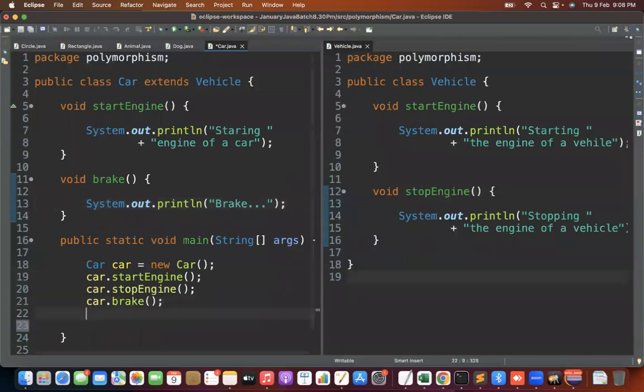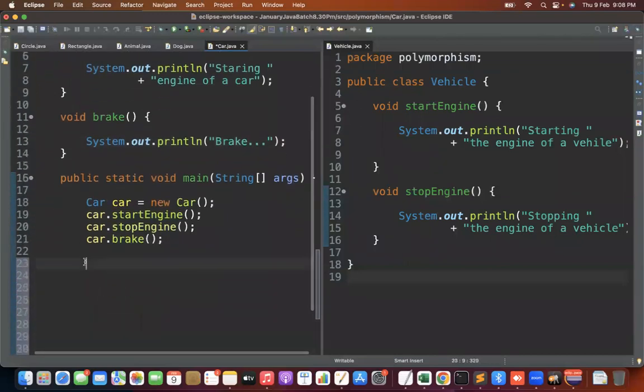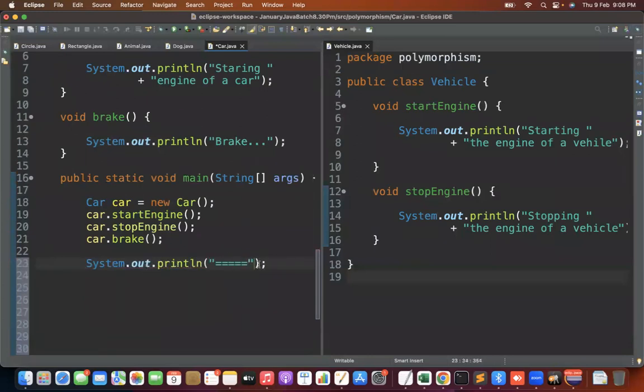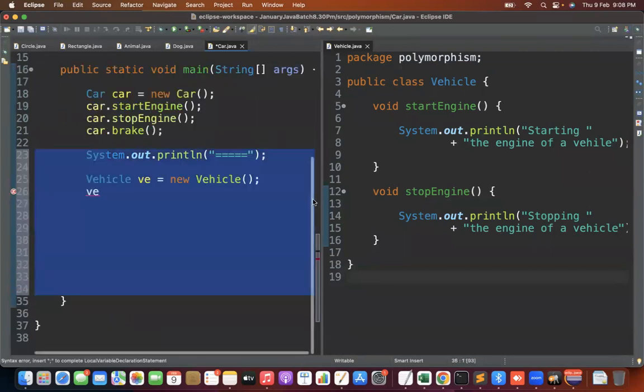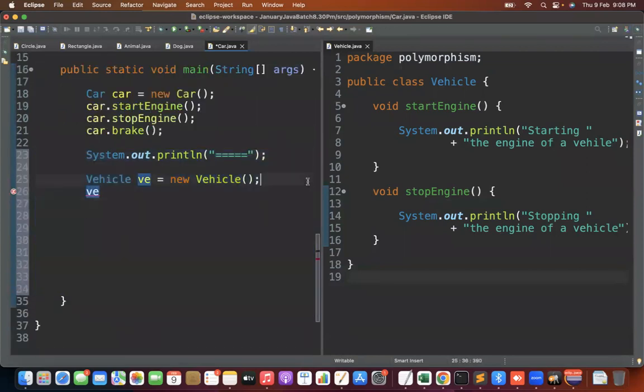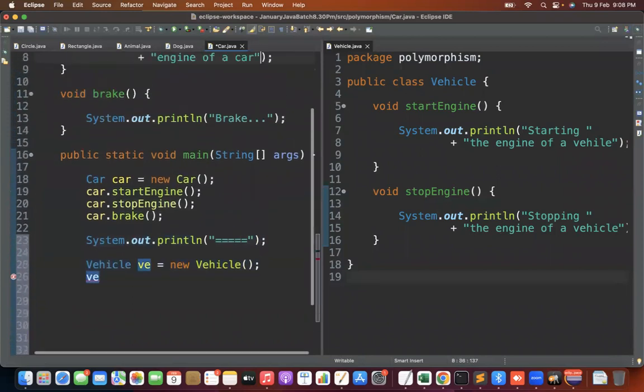Now, instead of this one, what I can do is create an object for the parent class. Who is the parent? Vehicle. Vehicle equal to new vehicle. Now I can use v dot. Now tell me what methods I am able to call? What do you think? Which method can I call?